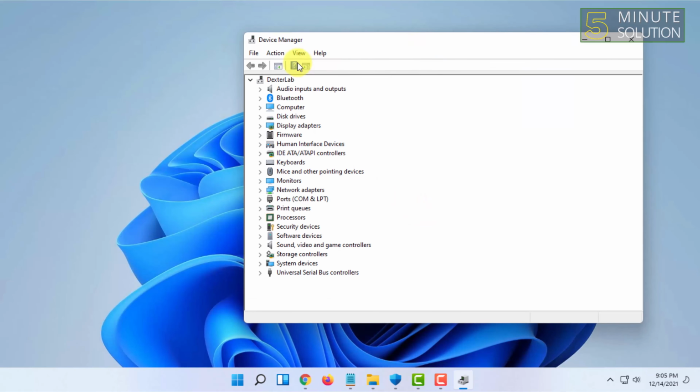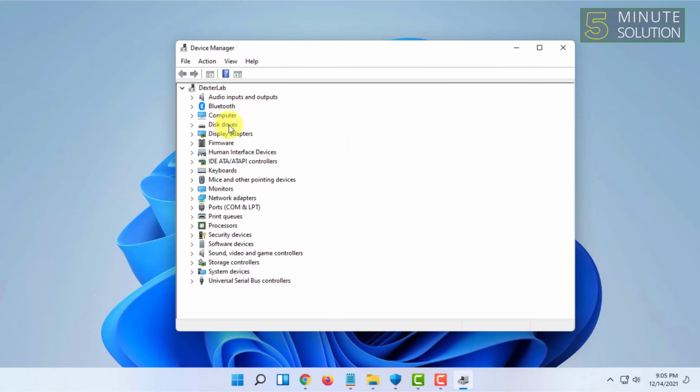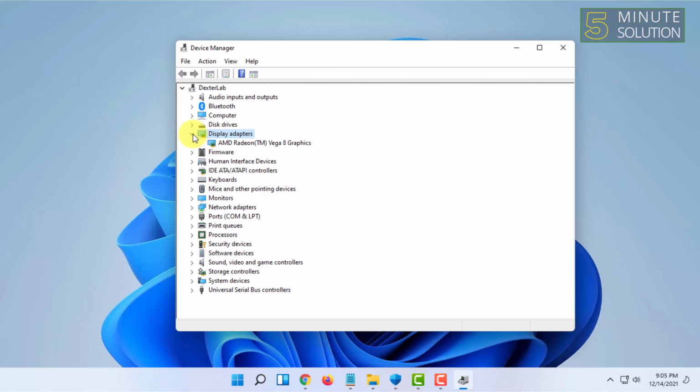After that you will find all the devices under your desktop, I mean your computer, desktop or laptop. So from here you have to click on display adapters and click the arrow sign beside the display adapter. After clicking that, it will show you your graphics card name. So here it is showing my graphics card name.